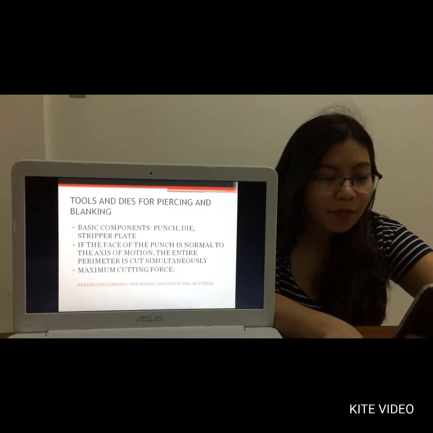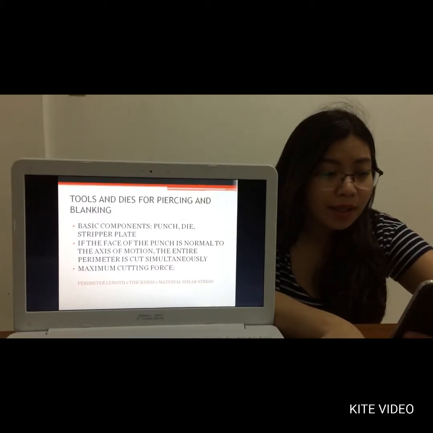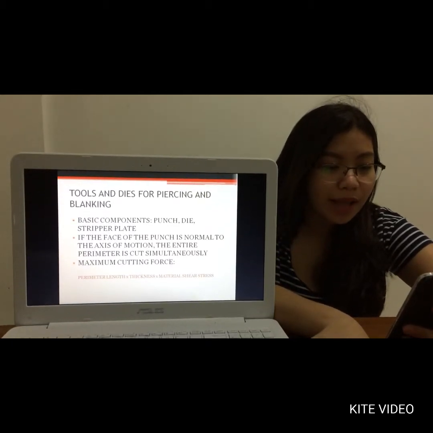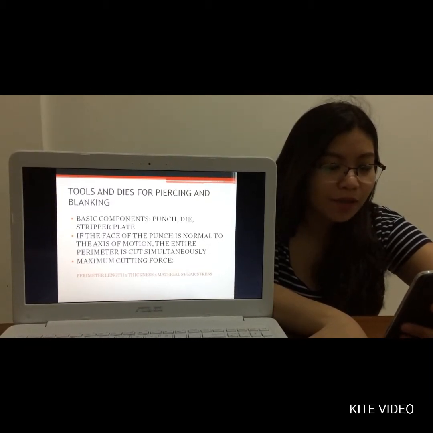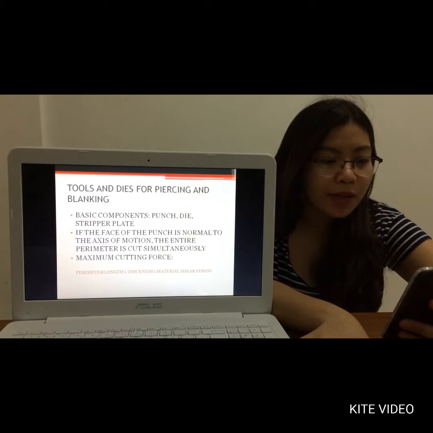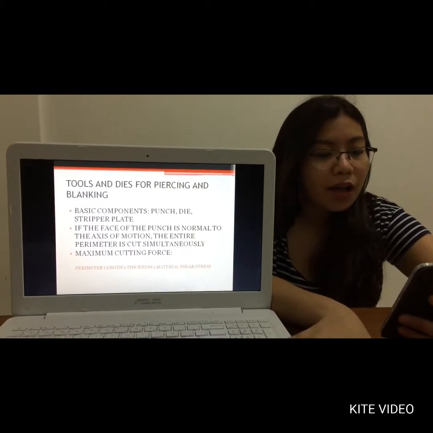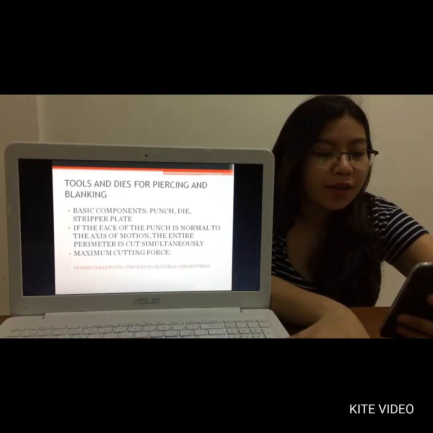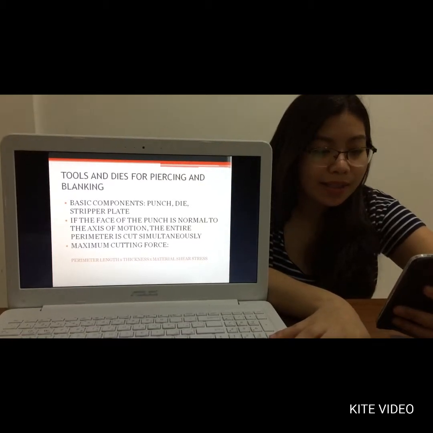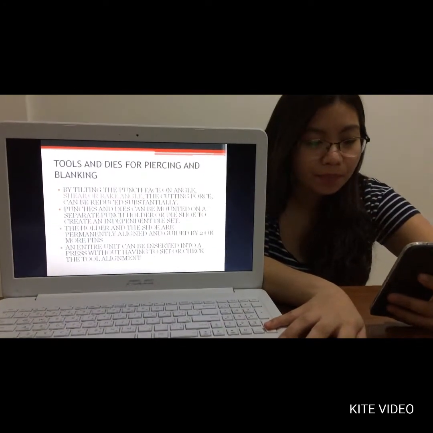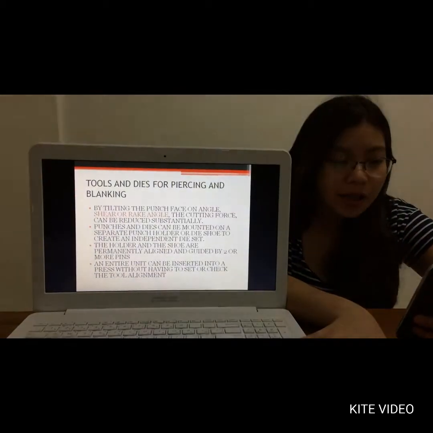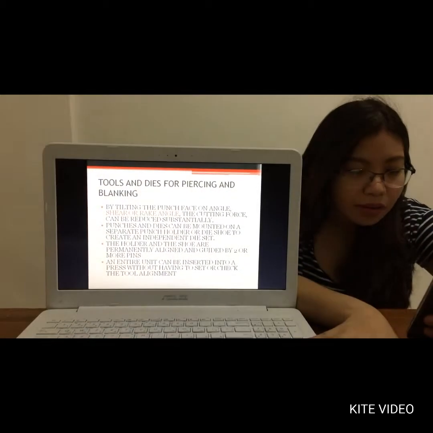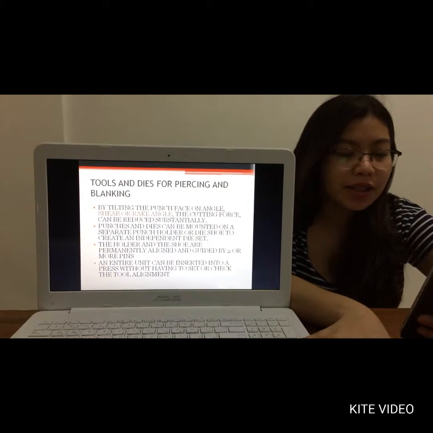Tools and dies for piercing and blanking. Basic components: punch, die, and stripper plate. If the face of the punch is normal to the axis of motion, the entire perimeter is cut simultaneously. Maximum cutting force equals perimeter length times thickness times material shear stress. By tilting the punch face on an angle, the shear or rake angle, the cutting force can be reduced substantially.